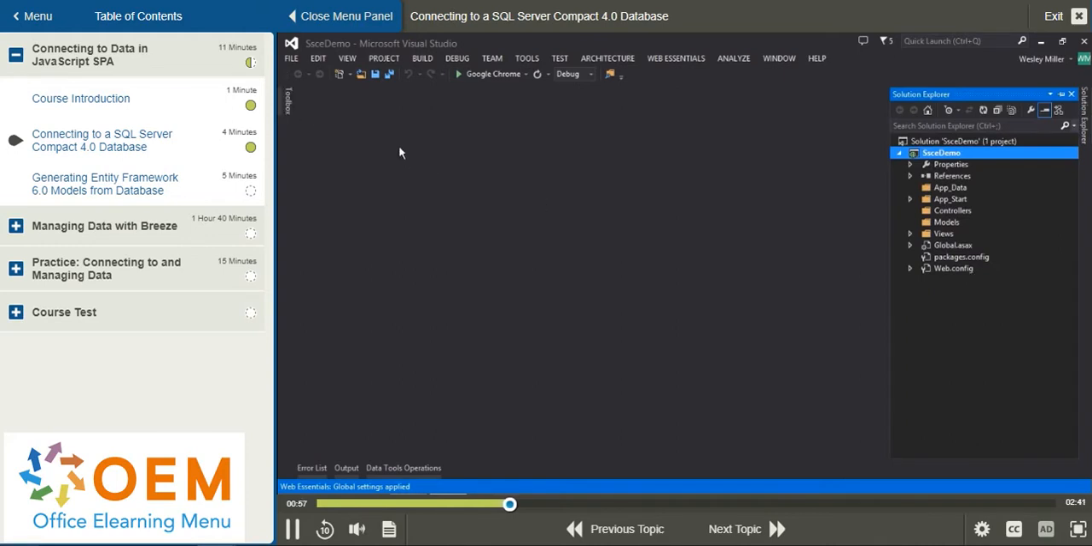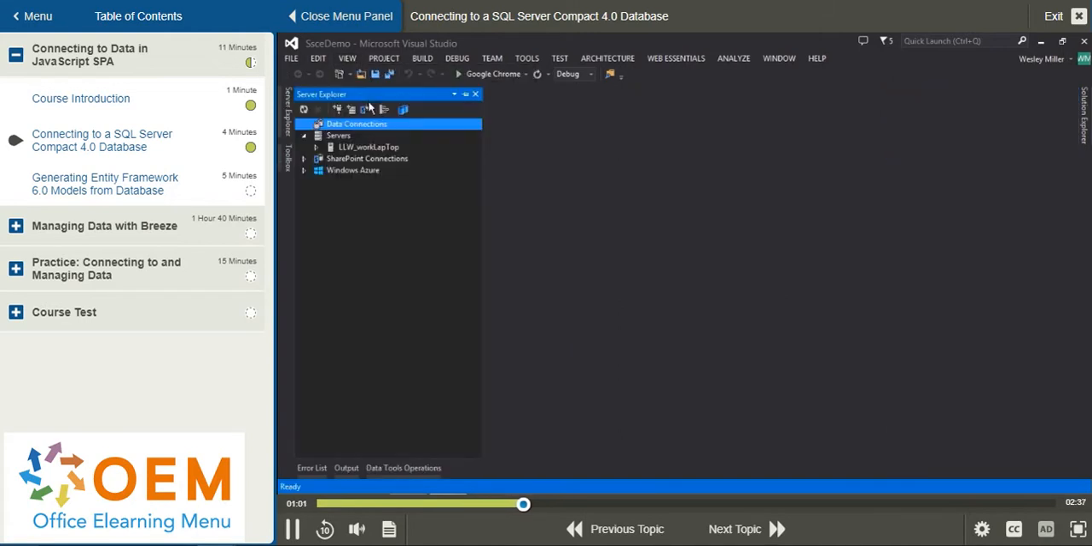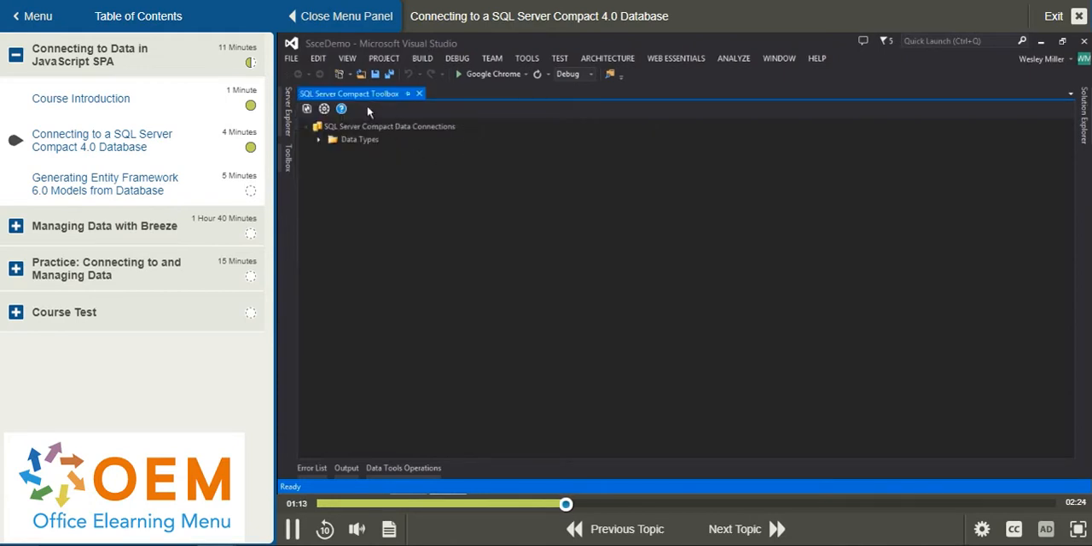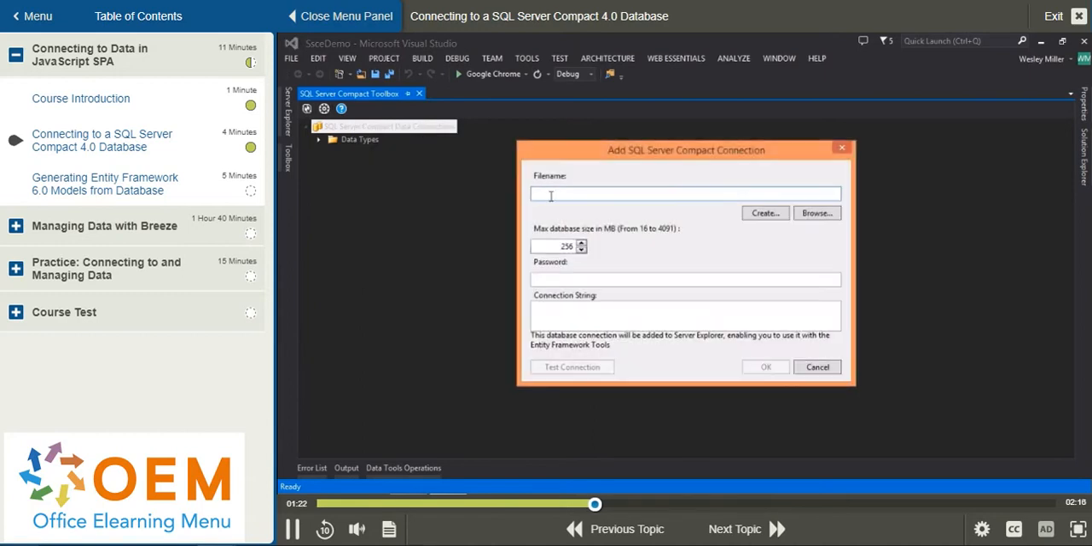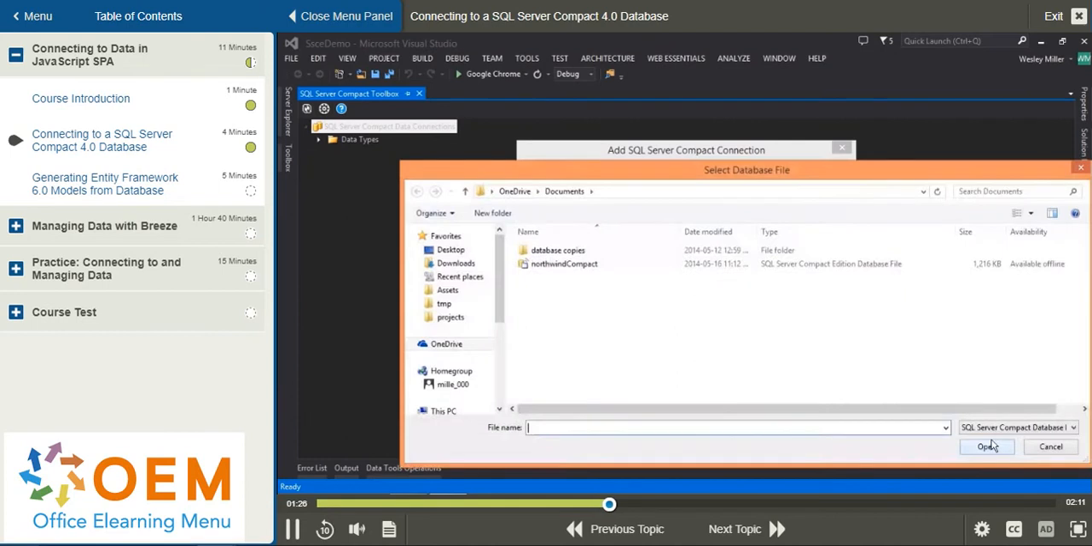And now if we wanted to connect to a database, we're going to have to open the Server Explorer, and we're going to use the SQL Server Compact Toolbox add-in. Now you have to make sure that you already have this installed. So in doing that, we're going to click on the icon, and we're going to go into the SQL Server Compact Toolbox. We're going to right-click on SQL Server Compact Data Connections. We're going to select Add SQL Server Compact 4 Connection, and then we're going to browse to the location of our database on our hard drive.